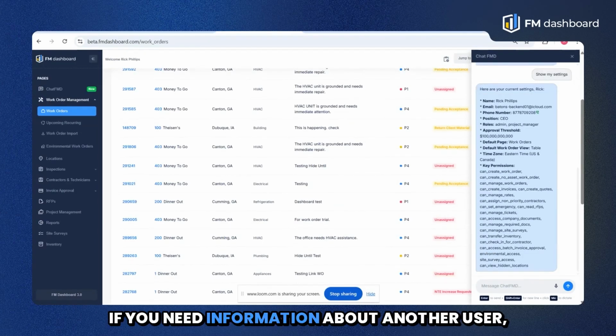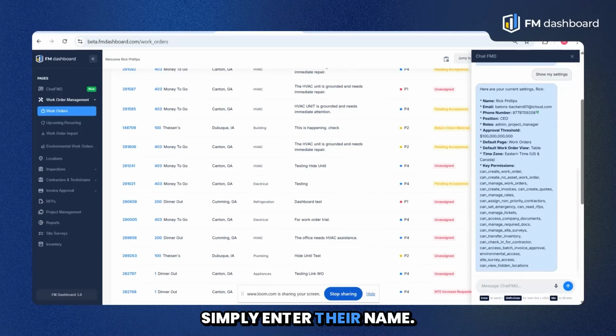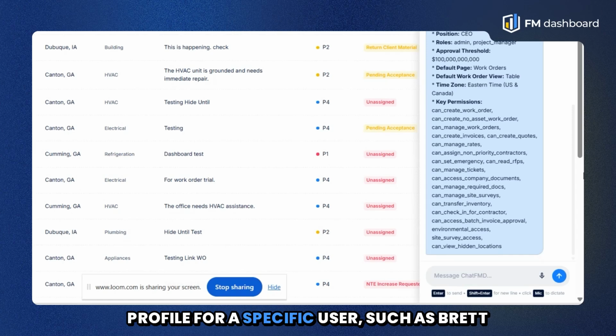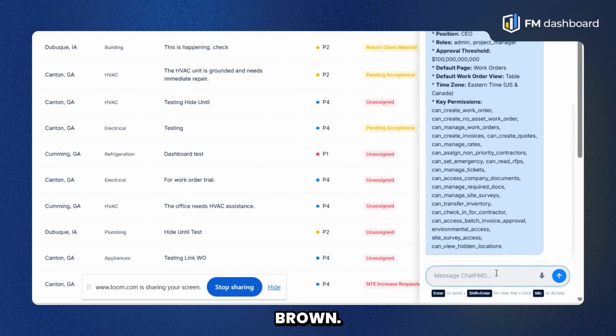If you need information about another user, simply enter their name. For example, you can ask chat to show the profile for a specific user, such as Brent Brown.